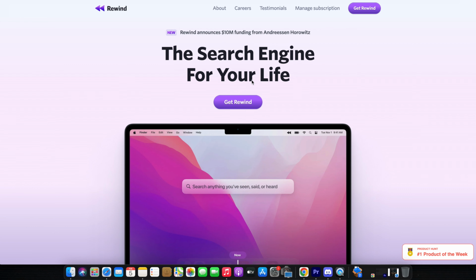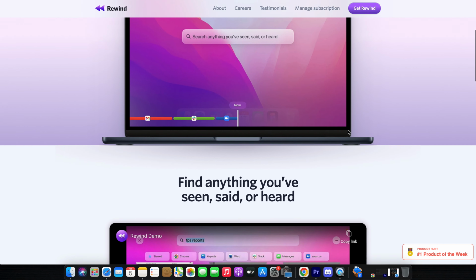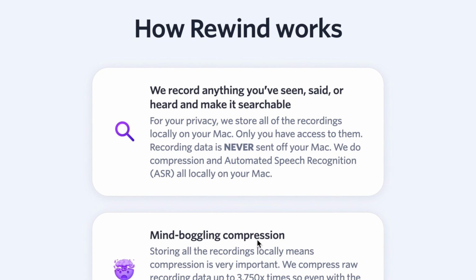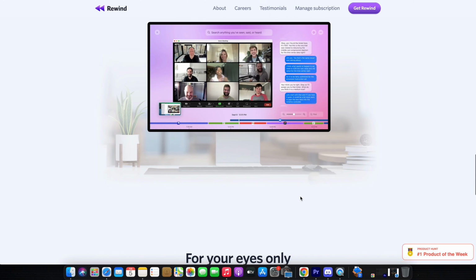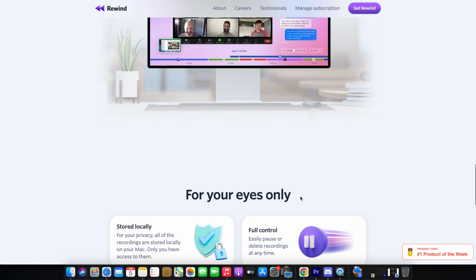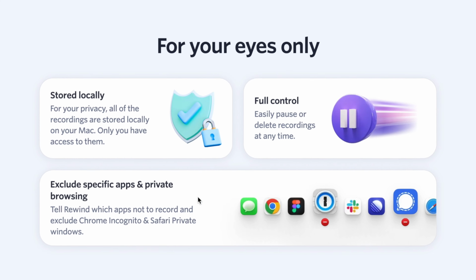Rewind.ai is a secure, easy-to-use search engine that stores data directly on the user's computer, avoiding cloud integration and support. This eliminates the risk of data breaches or leaks, ensuring data is always under the user's control. It offers a reliable and efficient way to manage information.